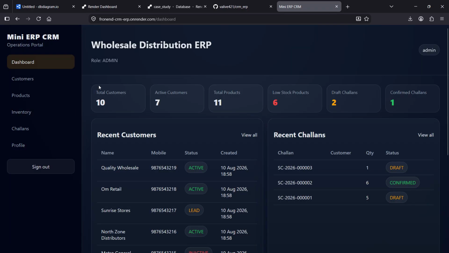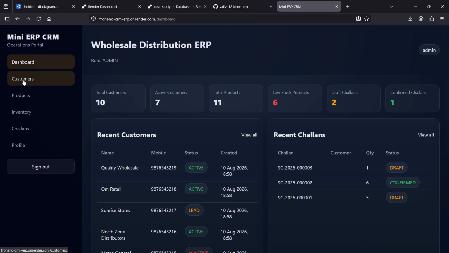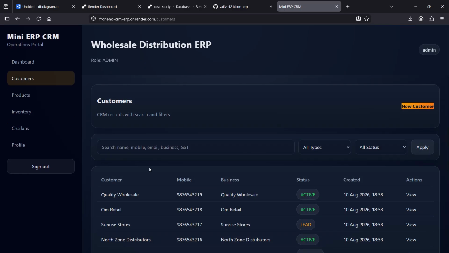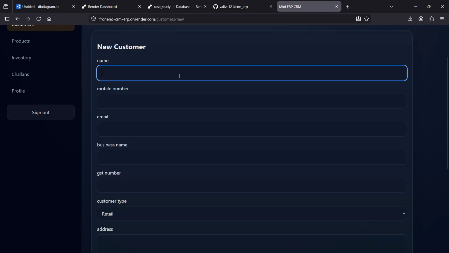Okay, now you can see we are on the dashboard page. Here we can see total customers, active customers, total products, low stock products, draft challans, and confirmed challans. We also see recent customers, recent challans, and low stock products. If we go to customers, we can see that we have customers. We can create a new customer through here.